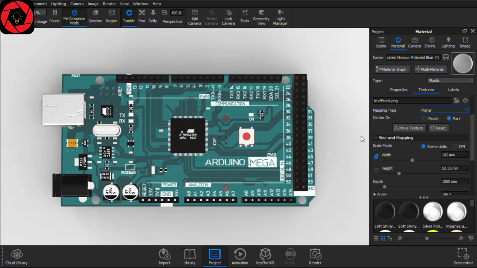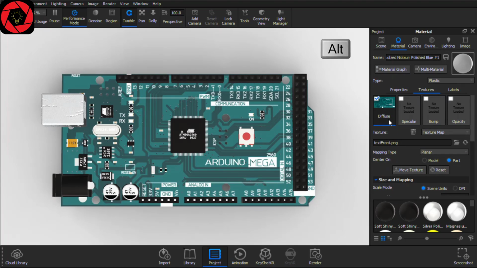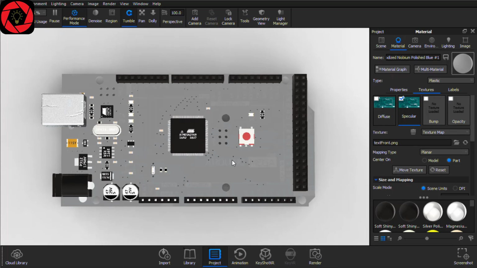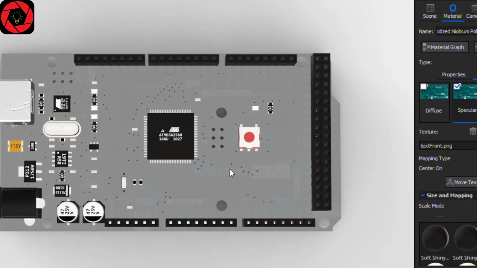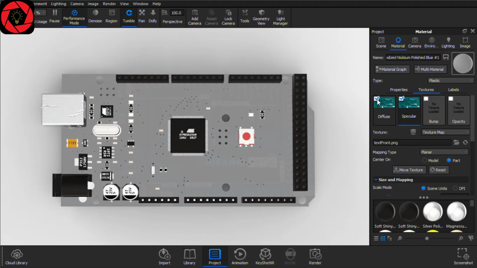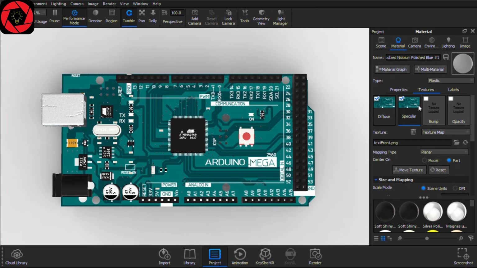Now that our first work has been done, I am going forward and hold Alt on my keyboard and then drag this to specular. You see the color has changed. This is without, this is with. What it will do, what should I say, texture. It just makes a smooth shallow texture in your model and makes this look good.